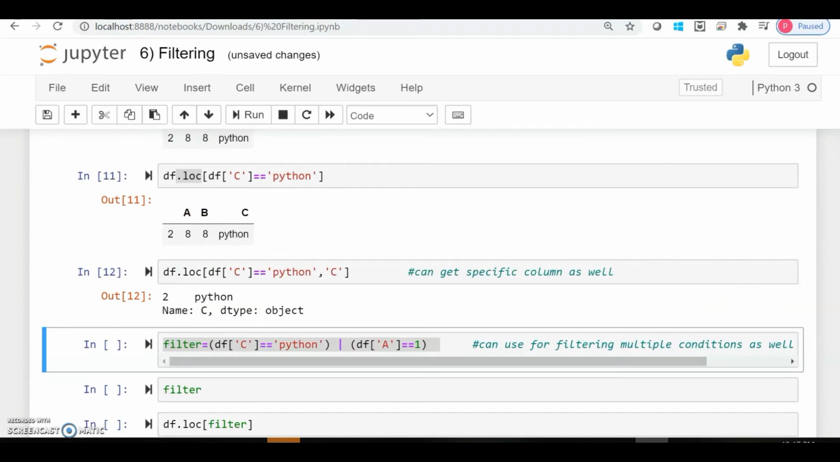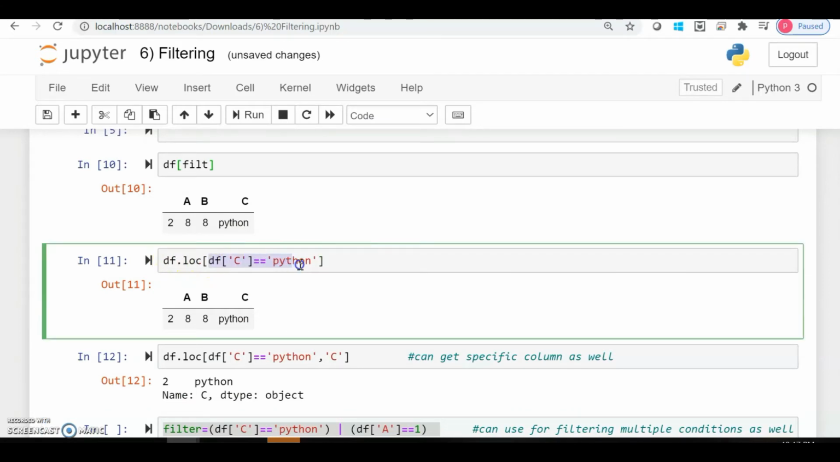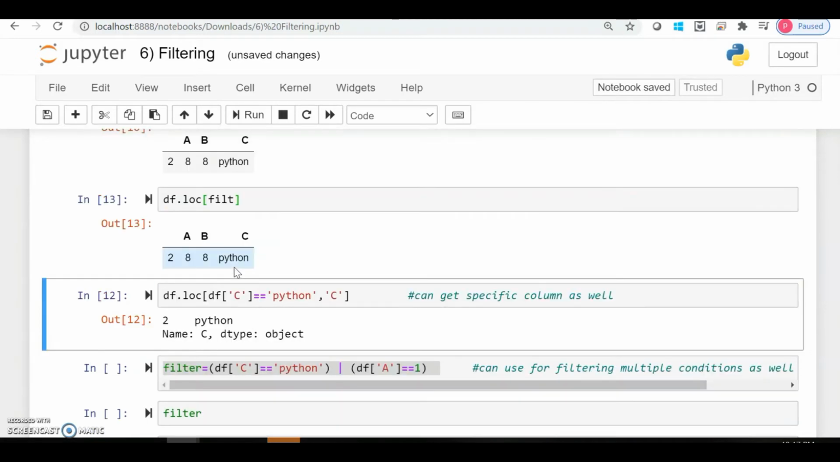Okay. Not only this, you can also get a particular row in this way, using df.loc. You can also use filled here. Fine, it's up to you. So using filled is quite easy as compared to that. So you will get the whole row. Now if you want only Python, not the complete row, you can do that as well.